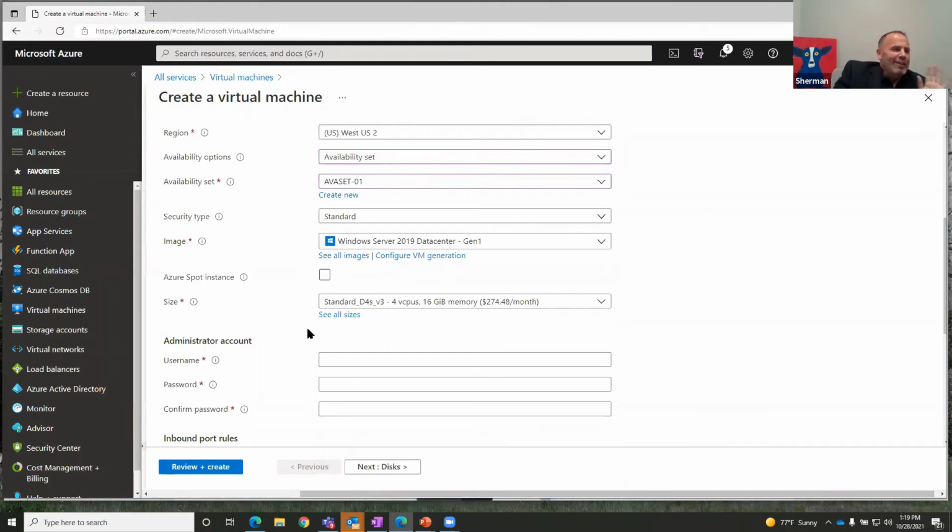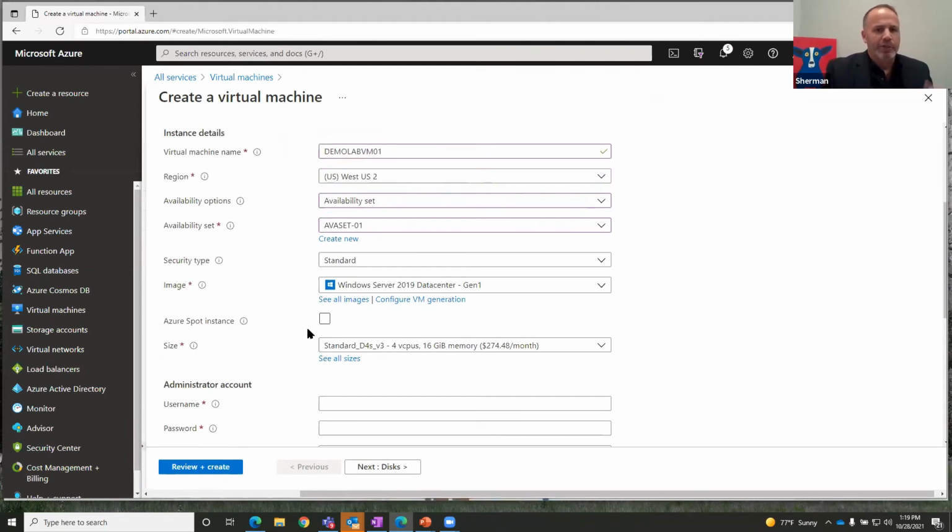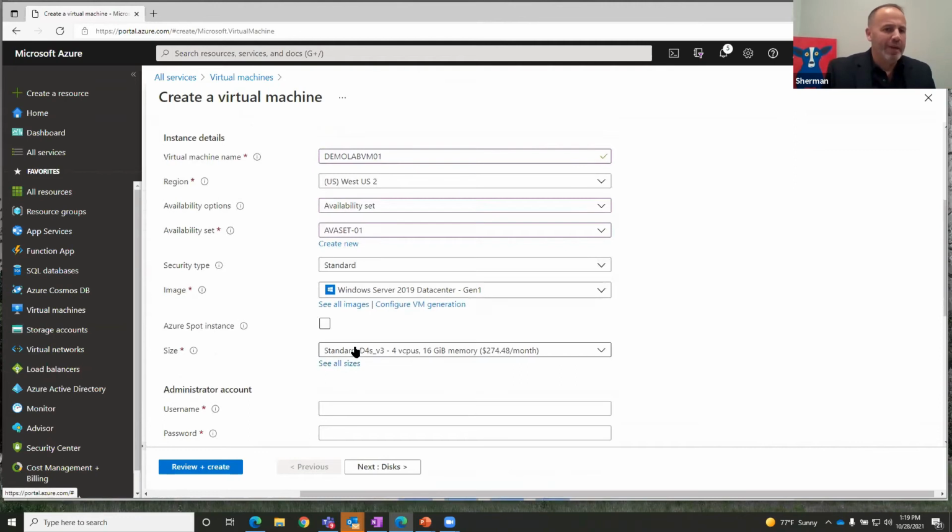Okay. Now size. This is the number 2 most common problem, and this happens all the time: wrong sizing the environment, and they make issues. And I'm going to show you something. Do you notice right here, I have Standard D4s v3.